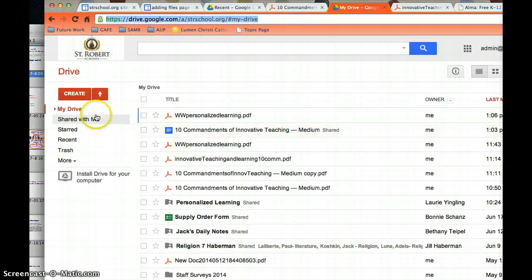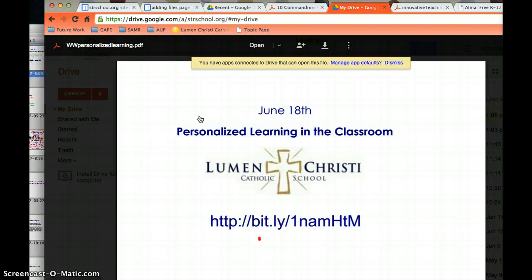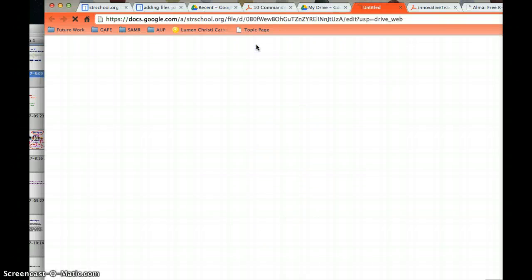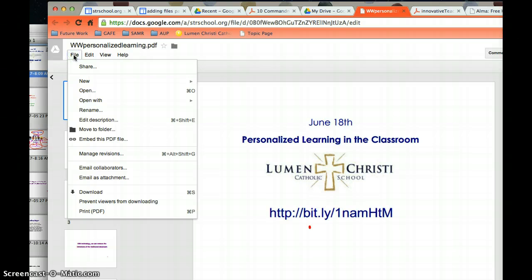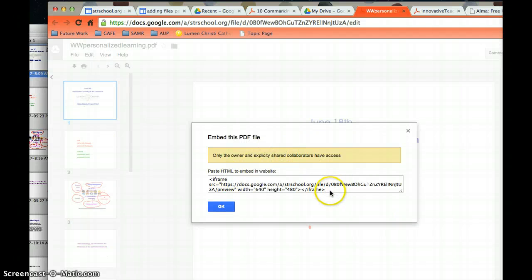Okay, so when I look in my drive, I see here it is. I'm going to click on it and say open, and then it gives me a nice little option exactly for this purpose. So I'm looking in my drive, and this is a PDF, and here it says embed this PDF file into your website. Now I am the owner of this document. All right, so it's telling me only the owners and explicitly shared collaborators have access. All right, good safety tip. So I think this will work. I think I can copy that, right? We're going to find out in a minute.